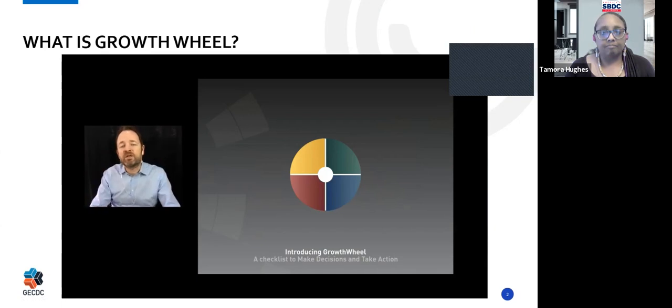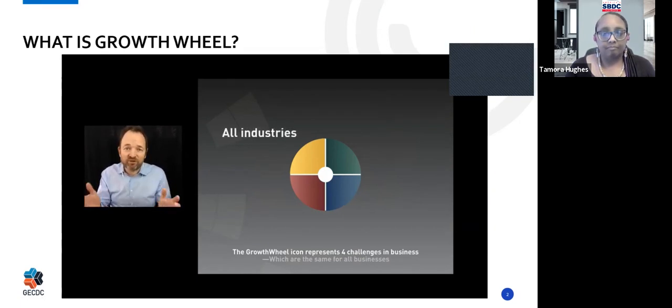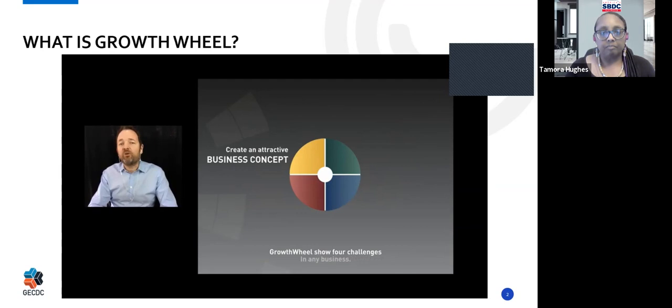Growth Wheel is a visual way you can look at your business, and the four colors you see represent four challenges that you have in your business. And these challenges are really the same for all businesses in all industries. They are the same for businesses in all life stages. And they're also the same whether your business is a one-person business or if you have 100 employees. So they're not really any surprise to you. You know these challenges already.